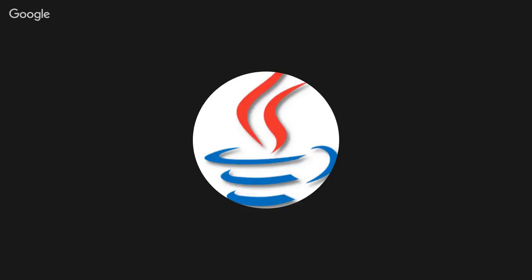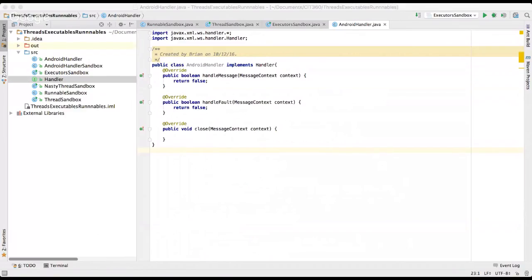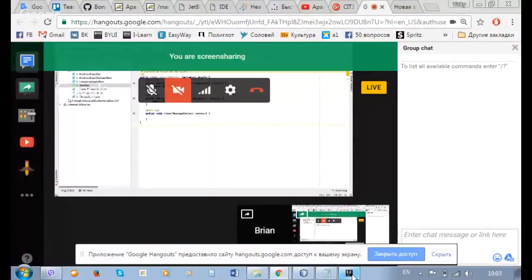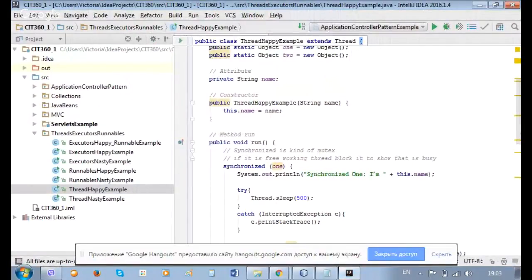So the threads. Here I'm creating two objects, and I just have one attribute. I can't see your screen. My screen? Sorry, yeah. Second, and I will share my screen. I didn't know what happened to my screen. Sorry. Screen. Okay.